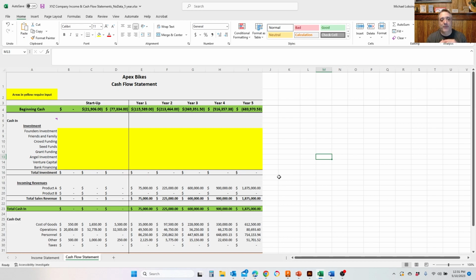So you can see just by looking at beginning cash year in the startup period, starting after the first startup period, we are $21,000 in the hole. The next part of the starting period, $77,000 in that period, and all the way going to year 5, we've lost $684,000 before turning a profit. So even though we show that we're profitable, there's no cash.